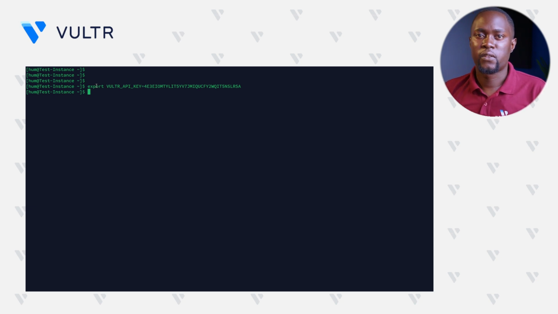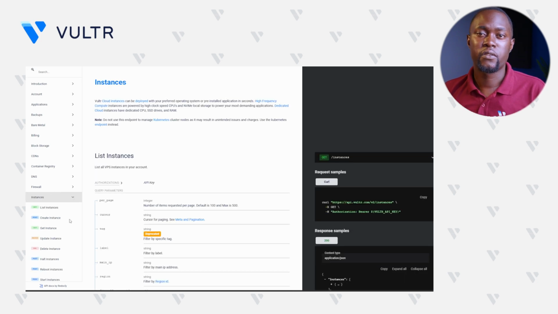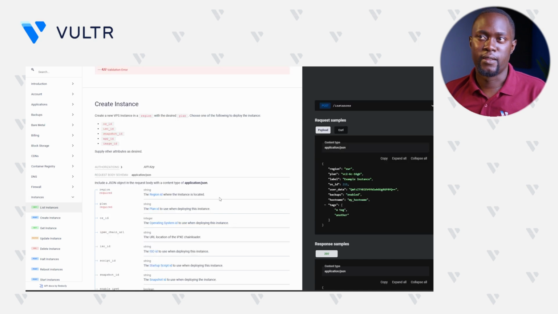So right on this Vultr API page, you can see that we have a couple of options and endpoints we can use to actually deploy specific types of resources on our Vultr account. For instance, expand this instances page, and as you can see right into this subset of options, we have list instances, create, get, update, delete, and all types of endpoints that you may actually need to deploy cloud compute instances on your Vultr account.